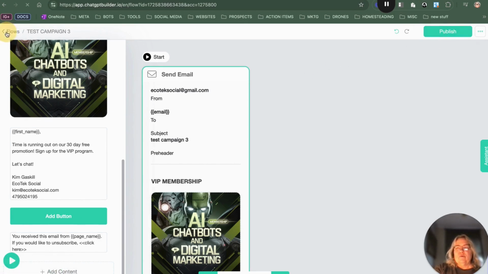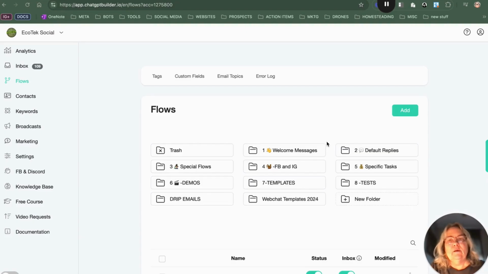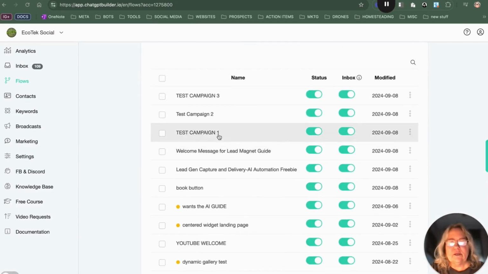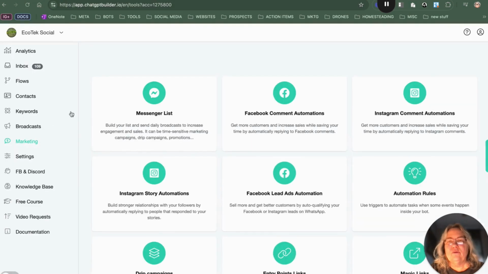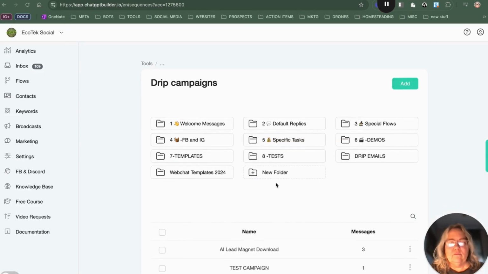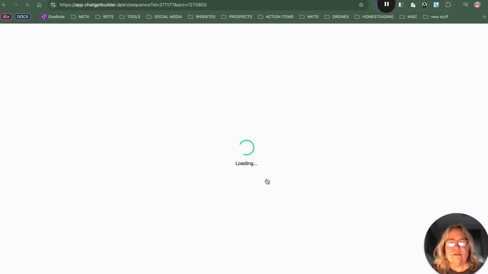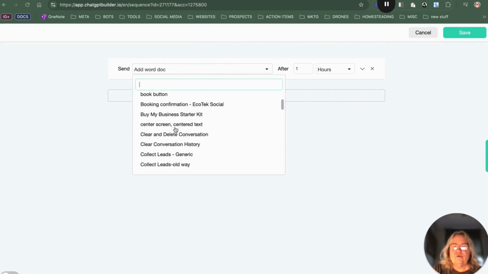So now if we go back to the flows, we'll see test campaign 1, 2, and 3. And so now if I go to the drip campaign and go back there to the test campaign drip campaign that we made the 3 flows. Now we come back in here and choose them.